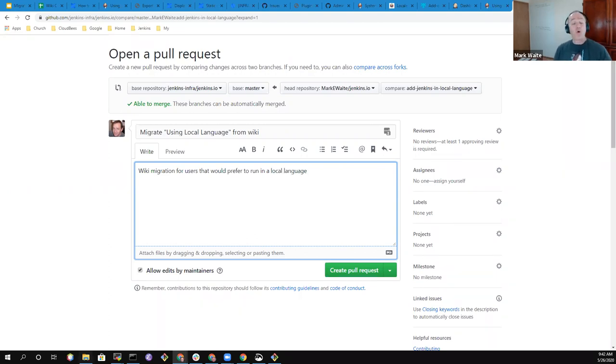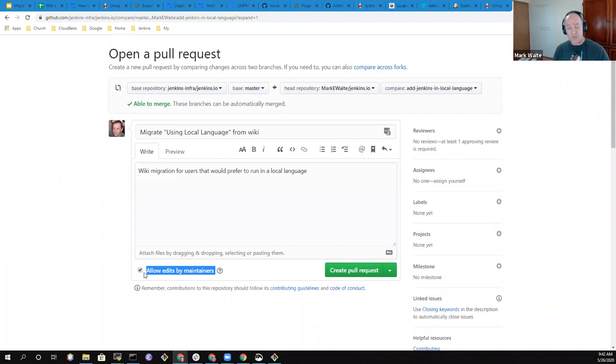This is the checkbox that I saw. So yesterday in our docs office hours, we talked about this particular checkbox, allow edits by maintainers. This will allow other maintainers of the project to actually make changes to my pull request. It's an option that allows me a little bit of extra flexibility. If I said, no, I want complete control of my pull request, I could uncheck that. Good. I finally see that. Okay, pull request created.